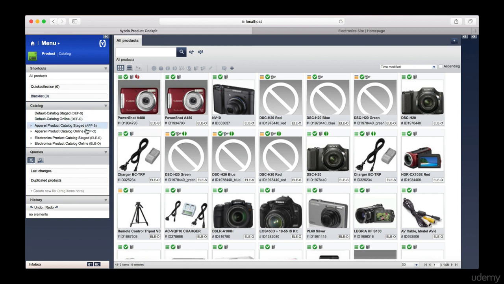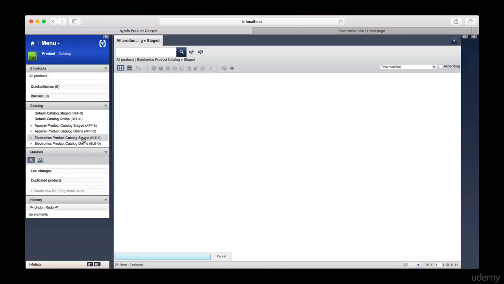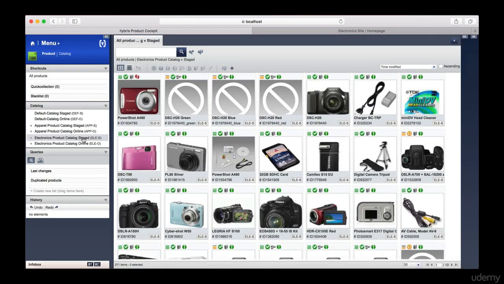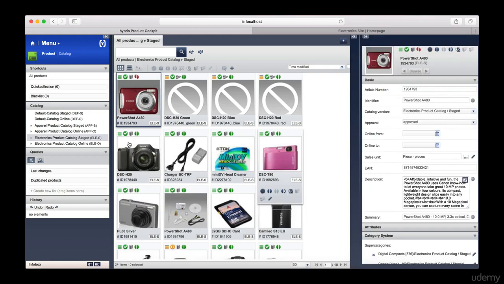I'm going to select my catalog on the left-hand side, clicking the staged catalog. This will load the products that are currently in the staged catalog. I'm going to edit this camera. So once again, I'll click the Edit button, and the editor screen will open.